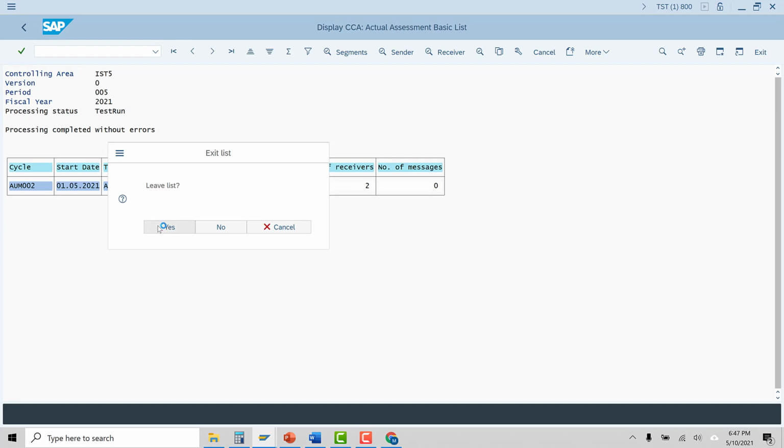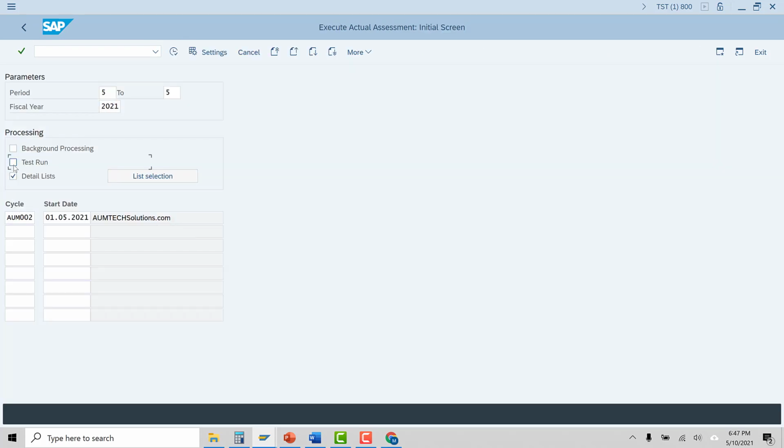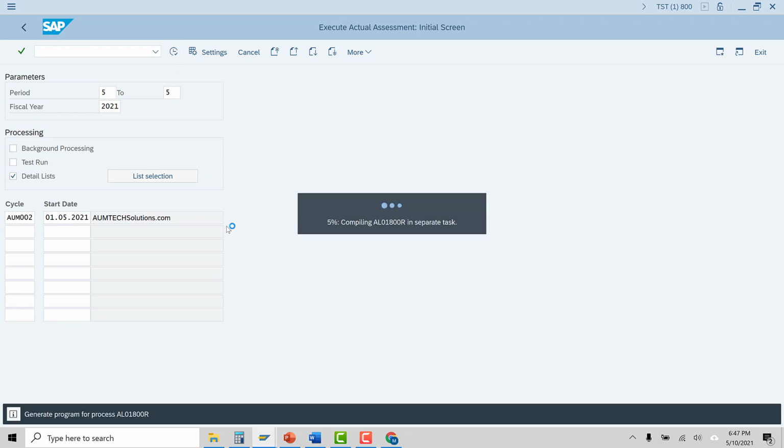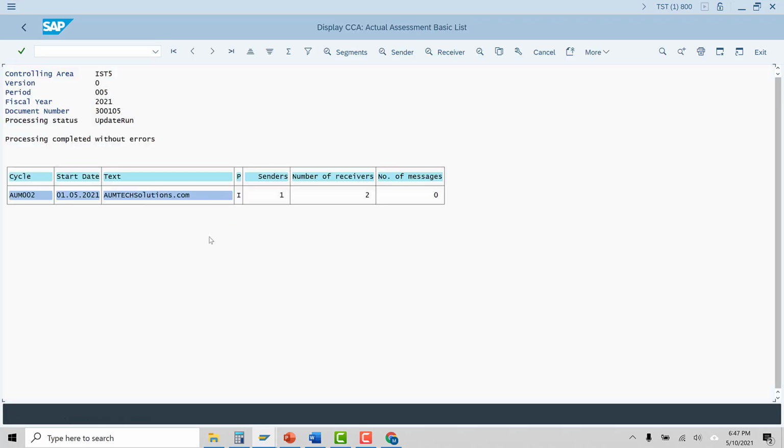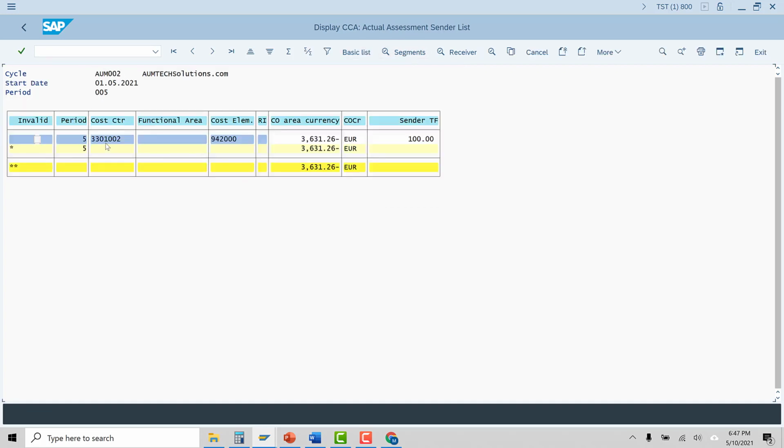Let's go back. And now we do the production run. Uncheck the test run and execute it again. Okay, so this is completed. Let's look at the sender cost center. Place your cursor on the sender field, click the sender. So our cost center is 1002 and the total amount 3631 is being sent. 3631.26 euro is being sent.